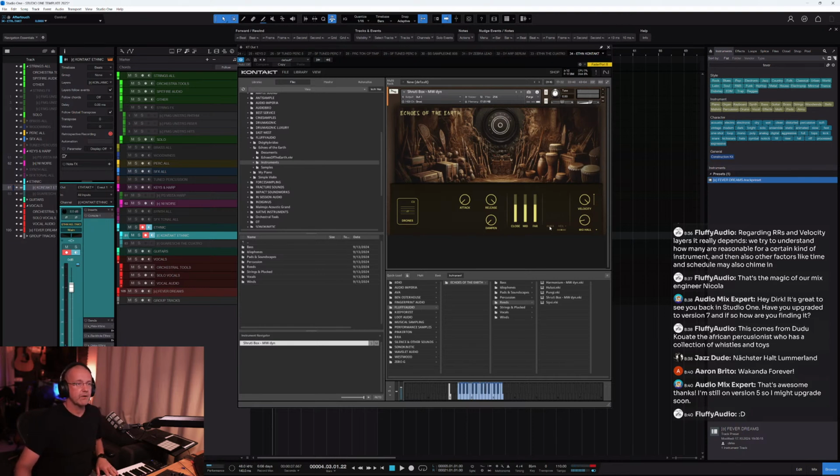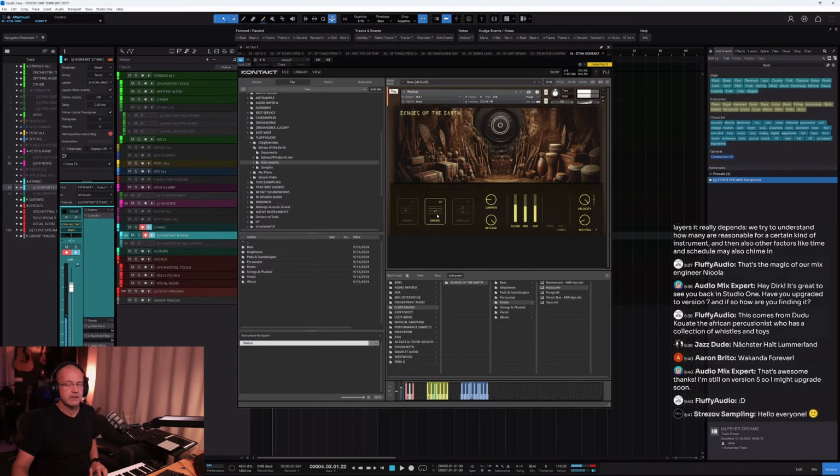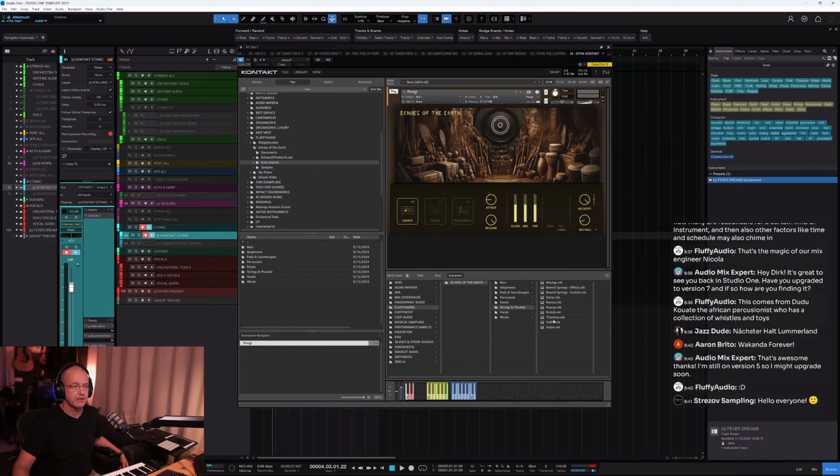And that might be time to check out the aura and veil layers. No, I'm not doing that here. Let's check some more of these. I'm doing that with the strings. So that one comes with a legato patch, drone patch. Mr. Strezov Sampling is in the house. Welcome. So yeah, that is the reeds. Lots more. Let's check out some of the plucked strings.